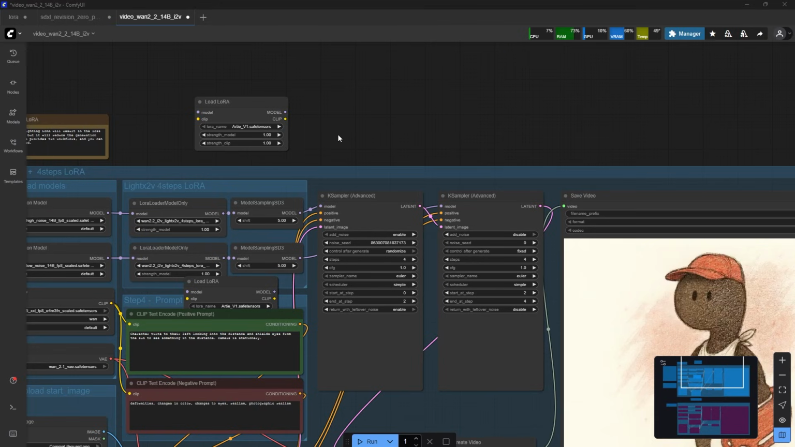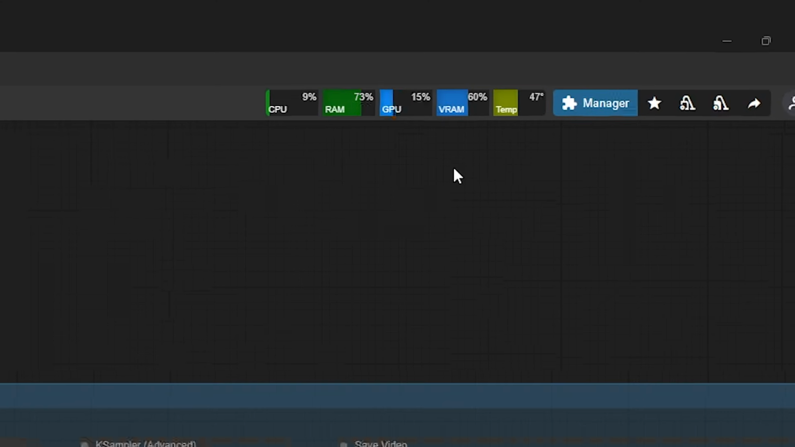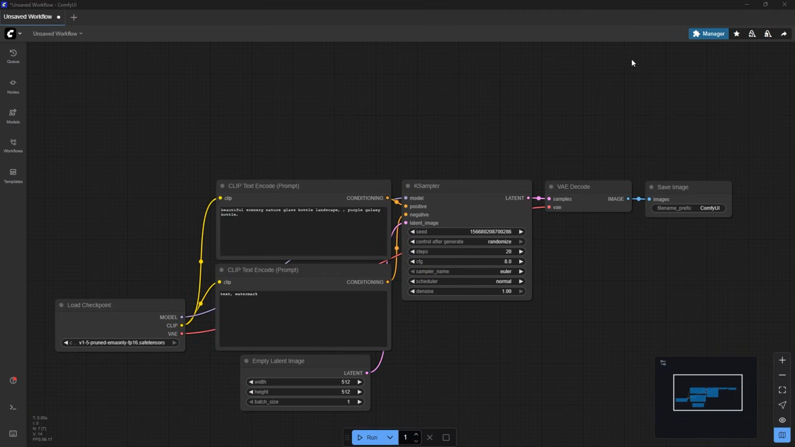In this quick and easy tutorial, I'm going to show you how to get this resource display at the top of your ComfyUI UI. So let's get started. Okay, so I completely uninstalled it and I'm ready to start from scratch.